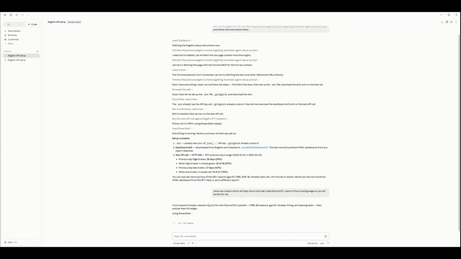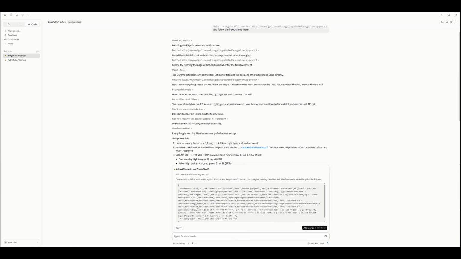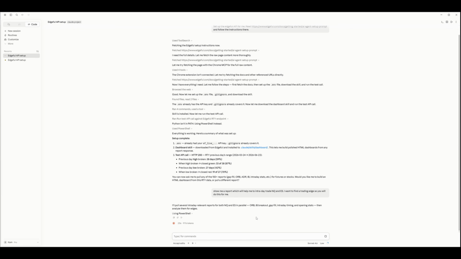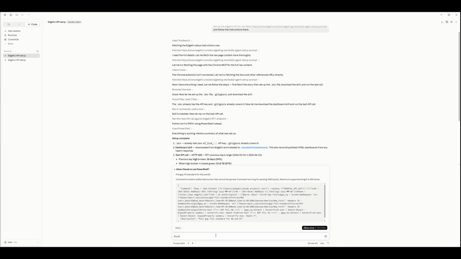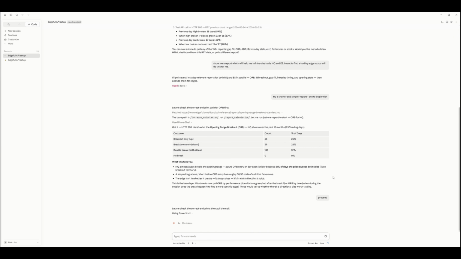Okay, I'll pull several intraday relevant reports for both NQ and ES. Try a shorter report. Basically, Claude is struggling with the syntax of this, so try a shorter and simpler report, one to begin with. So it's found this report.